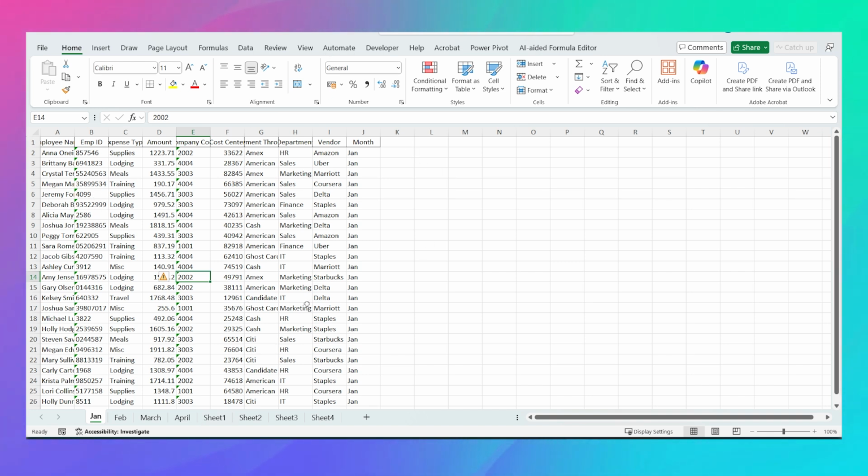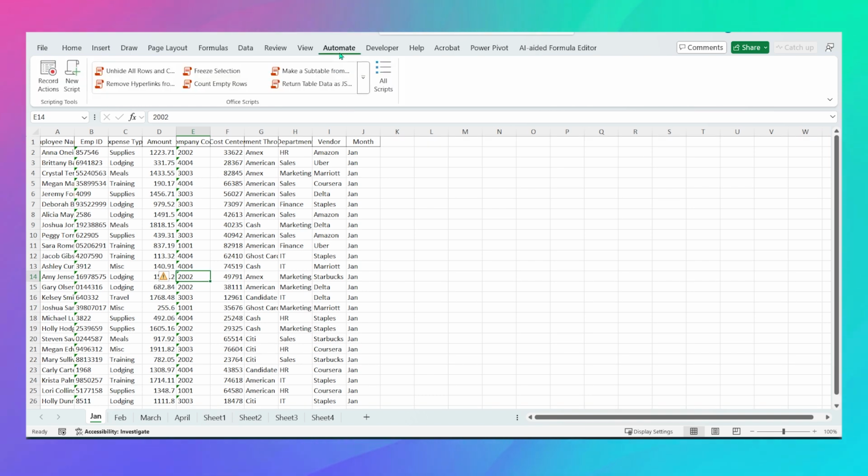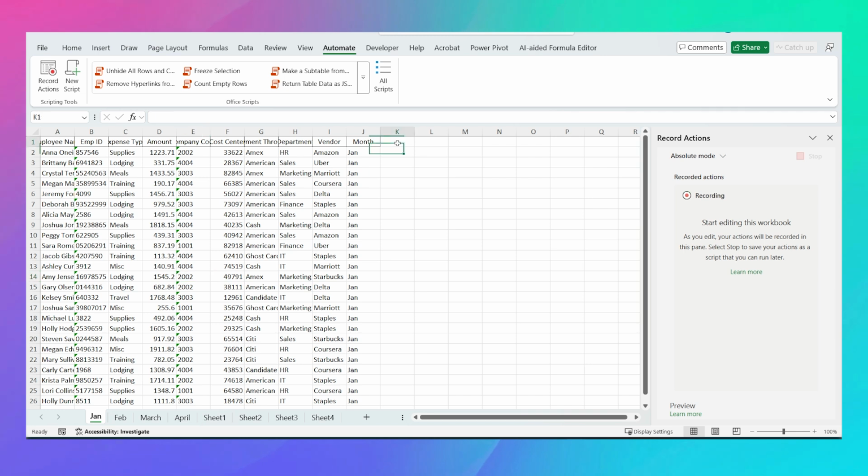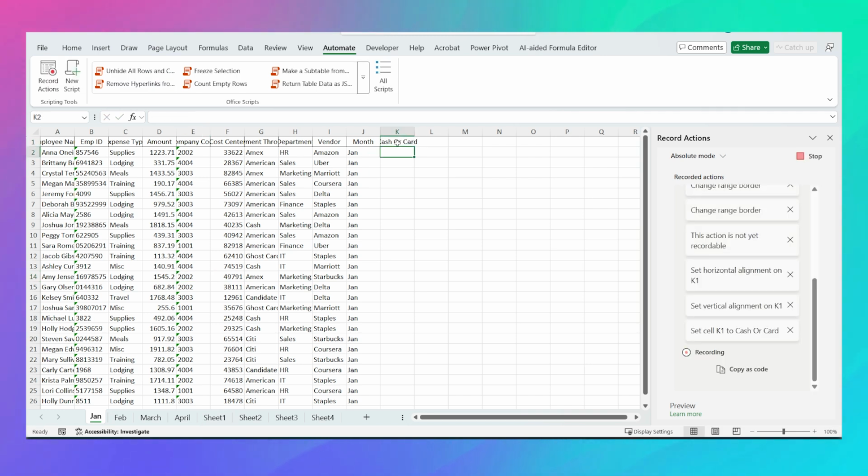To record all these steps and do the formatting, I'll click on Automate and click on the Record button. Recording is started. I'll first come here and say cash or card. I'll come down and say equals IF, open bracket, this cell equal to "cash". Cash is text, so it will be written in inverted commas, comma. If this is true, then I need "cash", again in inverted commas, comma. If this is false, I need "card". Close bracket, enter. It's a very easy formula.